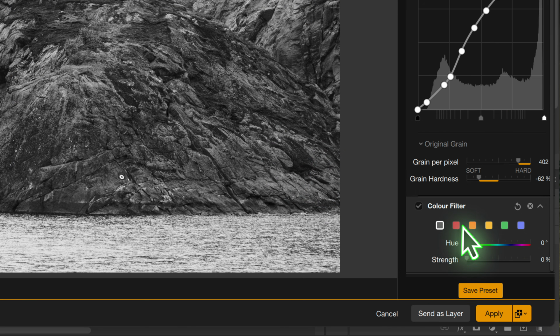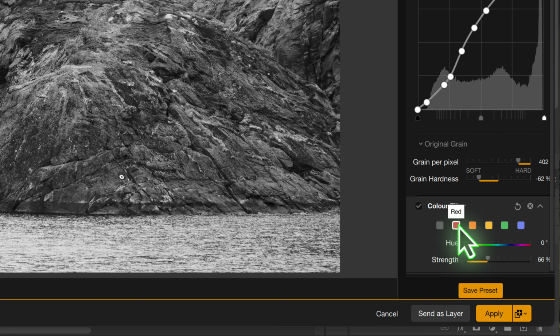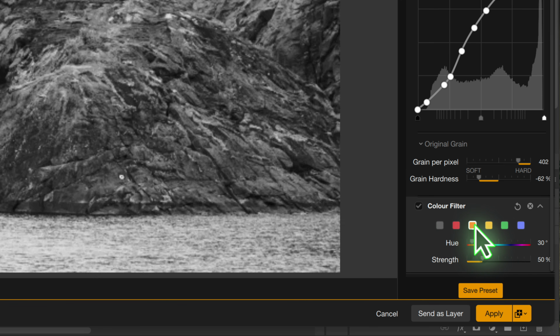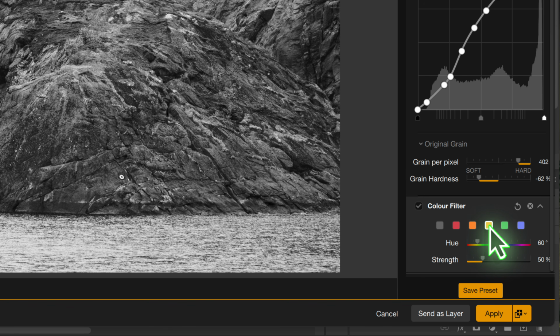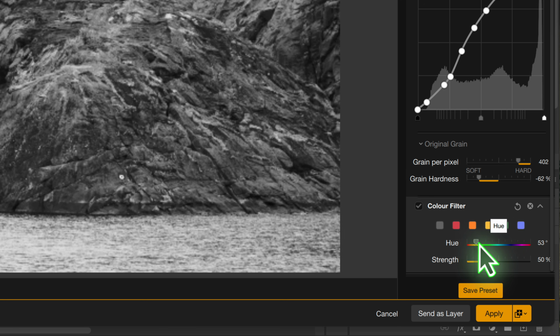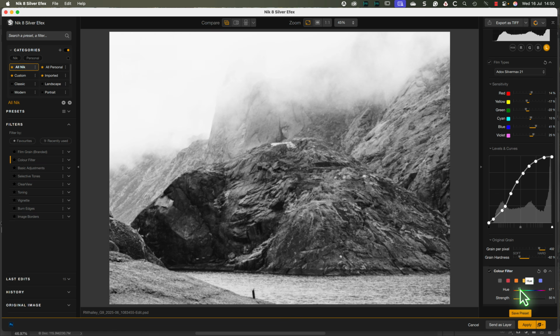Now we can choose from common filter colours such as red, orange and yellow. We can also use the hue and strength sliders though to give us more control. For example, clicking the yellow filter would lighten the yellow tones in the image, just like a yellow filter would when used with black and white film. But we can then refine this using the hue slider to alter the colour, and we can adjust the strength to create a stronger effect.